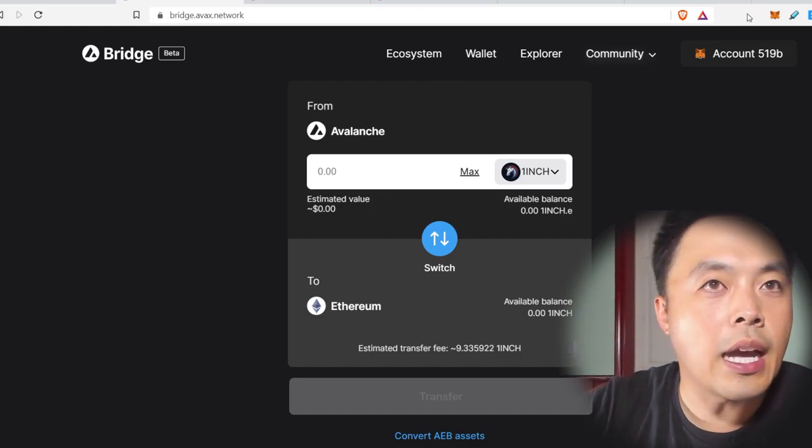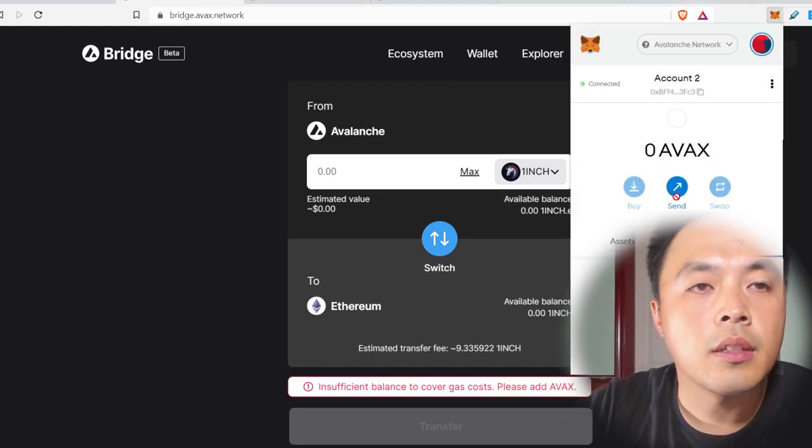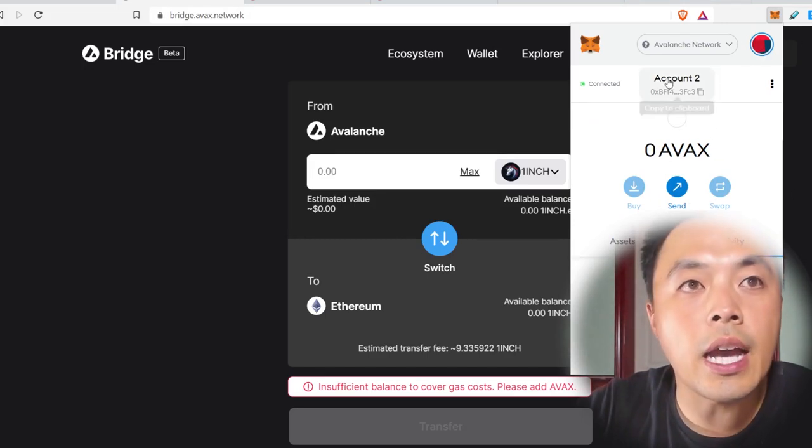So right now we're on the Avalanche system, right? If I go to the MetaMask, yeah, I'm on MetaMask right now. So we're currently on the Avalanche network.